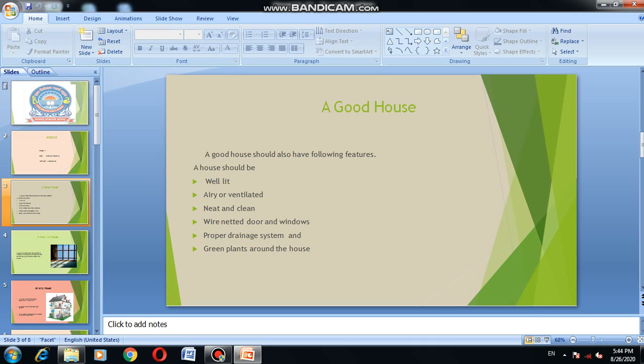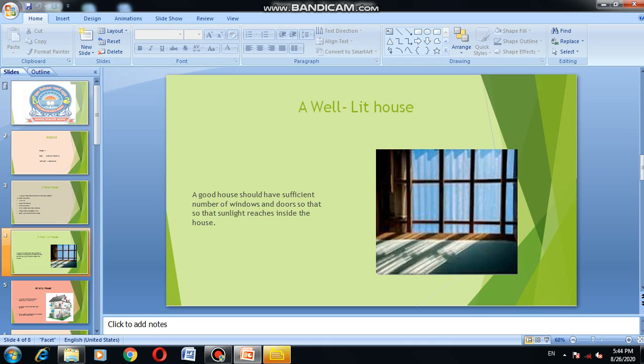A good house should also have the following features: well lit, airy or ventilated, neat and clean, wire netted doors and windows, proper drainage system, and green plants around the house. So these features make our house a good house.